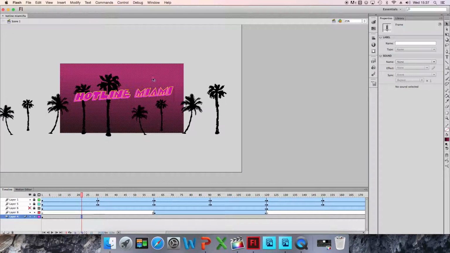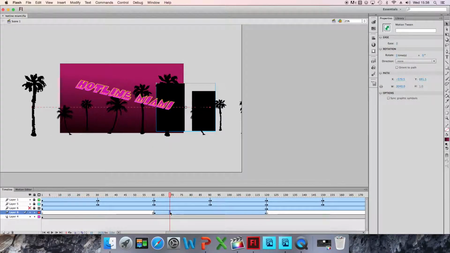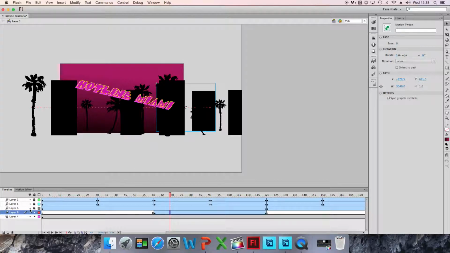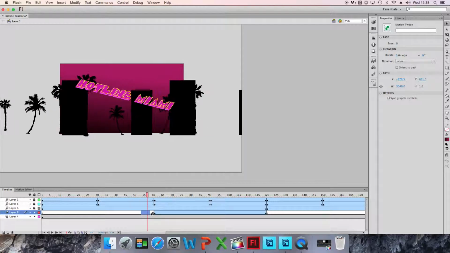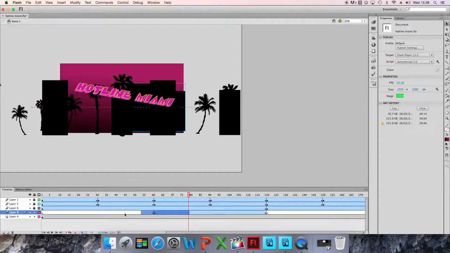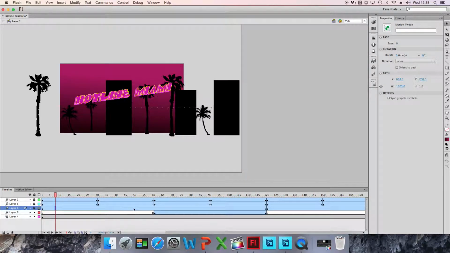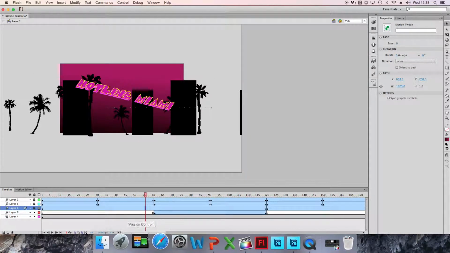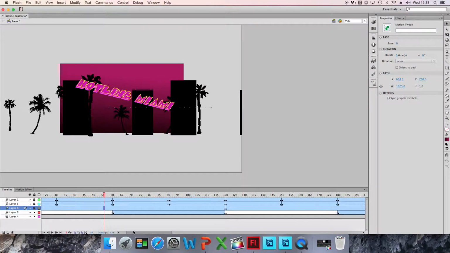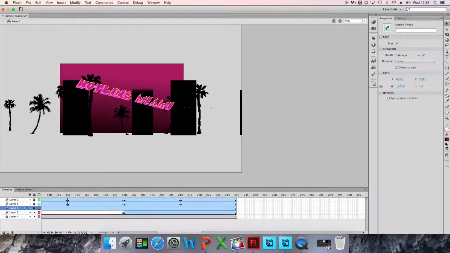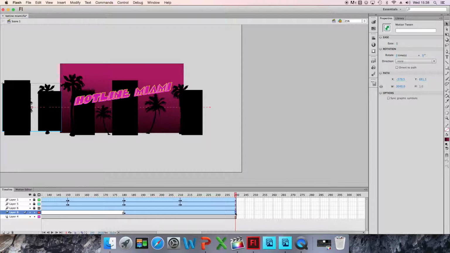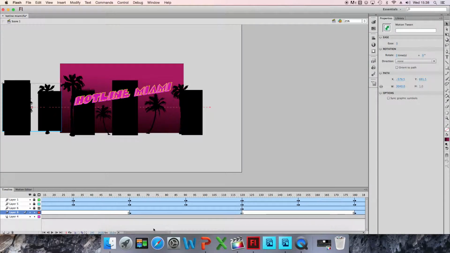So I had a purple gradient background for the background. Then I had a loop of these buildings here. If I undo this, these are the loops, the buildings I did, and also more buildings that loop that are just a little bit slower. And I've doubled it so it goes to 240 frames, which is 10 seconds.